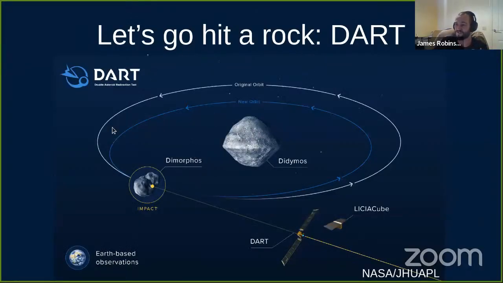And basically, this shows what's going to happen and how we're going to assess its effectiveness. So DART was launched very recently, on the 24th of November, and it's planned to impact on the 22nd of September, 2022. I've heard that the best way to describe DART is that it's the size of a small horse. So they're firing this horse-sized object at the moon, and this is not going to unbind the moon from its orbit, but it will change the orbital period of Dimorphos around Didymos.